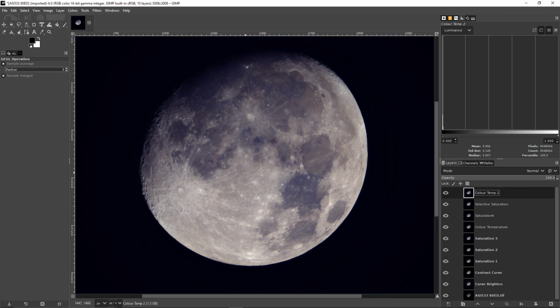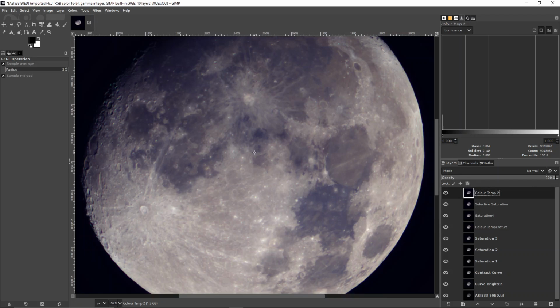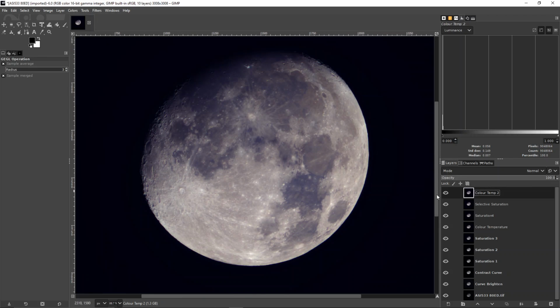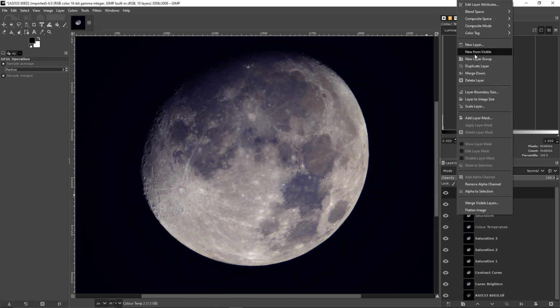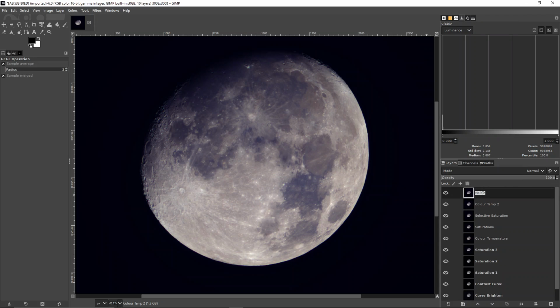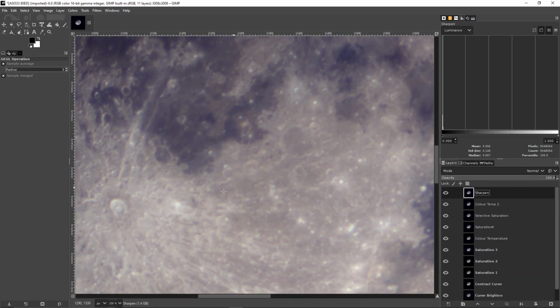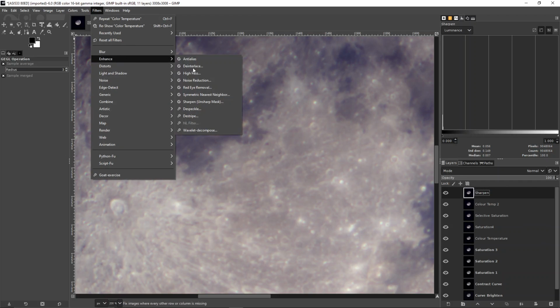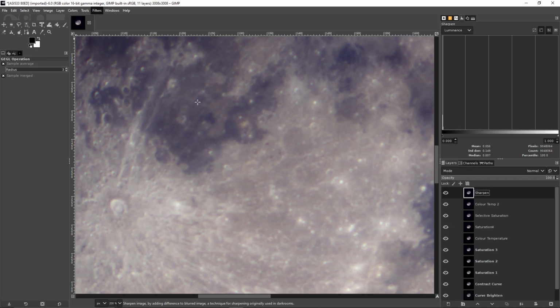All right, now that I've shown you how to add saturation and stuff, we're going to sharpen this image a bit. So I'll go new from visible, and I'm going to go for sharpen. So sharpening is going to help pick out a lot of these edges of the image and just make it pop a bit more, add a bit more depth to the image. So we go to filters, enhance, and sharpen.